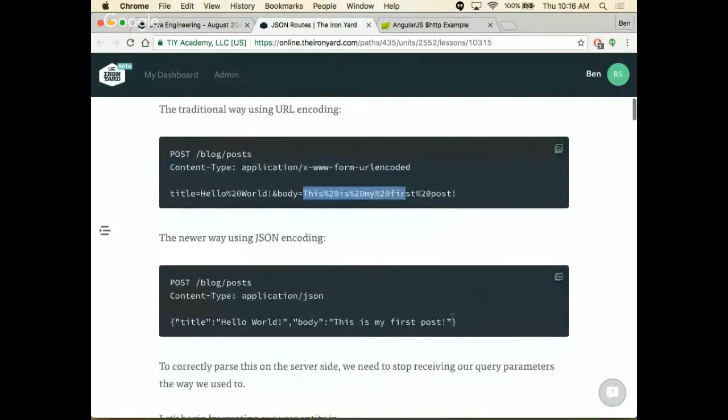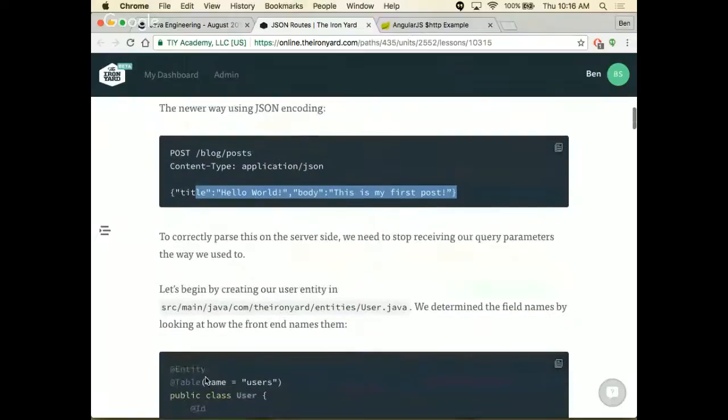If you're posting it as JSON, it's a standard JSON object. So by default, we need to basically change how we're interpreting data on the server, because we're no longer receiving form data, we're receiving JSON data.